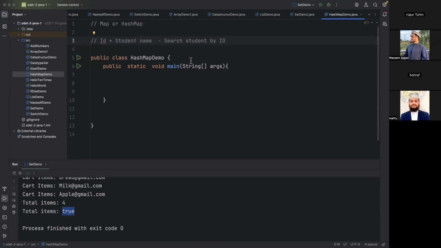Got it? The student ID is different, but the name is the same. Exactly. The name could be the same. But the logic is it should be ID plus student name, not only ID. It should be both altogether.